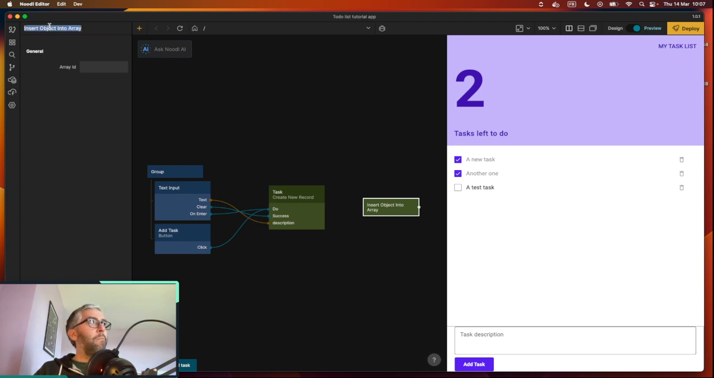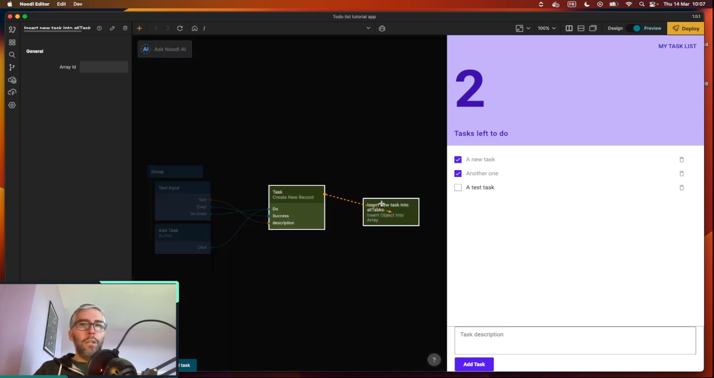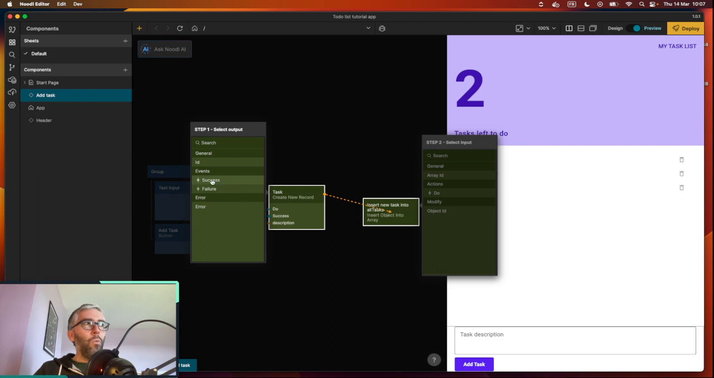We're going to name it insert new task into all tasks. I prefer that. We're going to connect the task create node to the insert node. When the task is sent to the backend, we're going to do this insert. And we're going to connect the ID of the task that was just created to the object that is supposed to be inserted into the array.